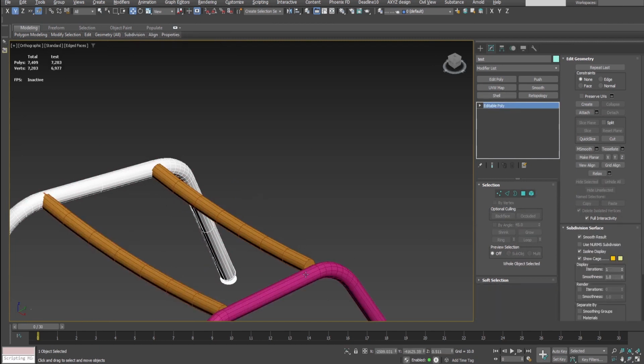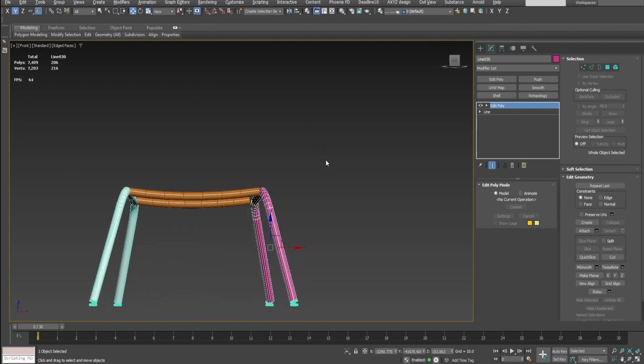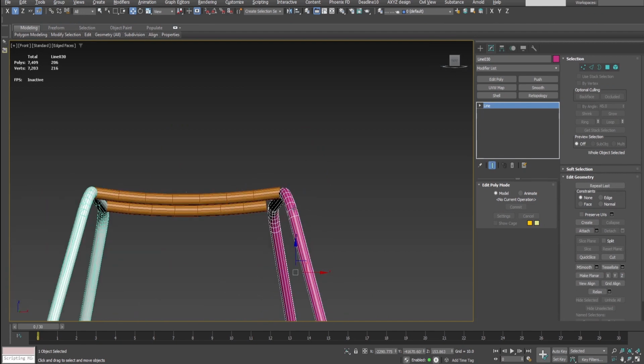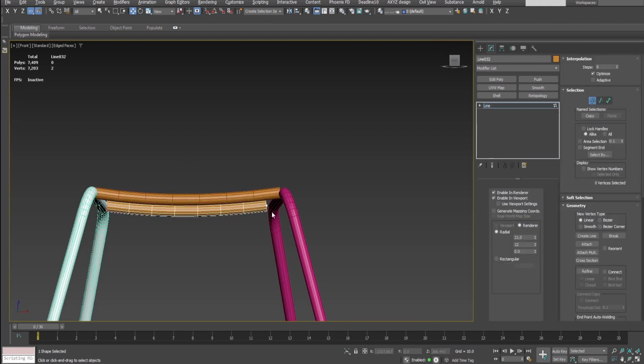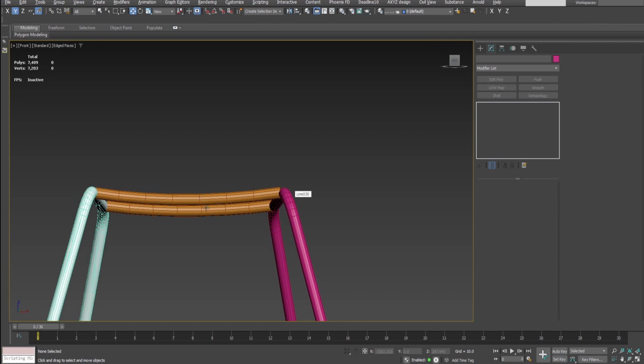If I unhide them, I have them proper. Maybe I need to extend this part here so I don't have the gap, like this. And there we go, we have it remodeled.